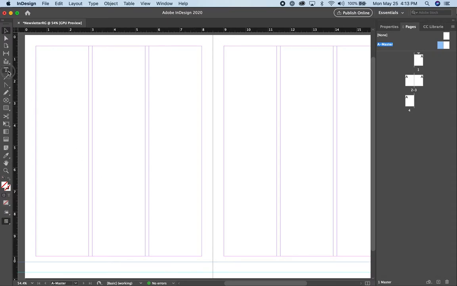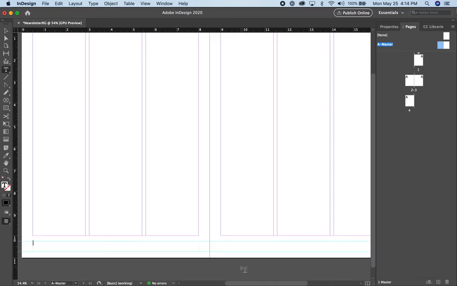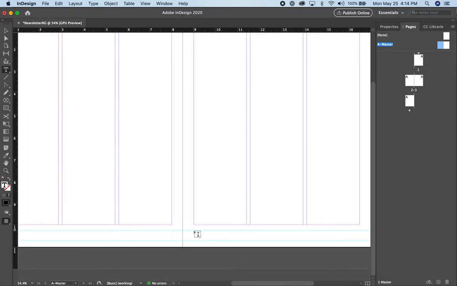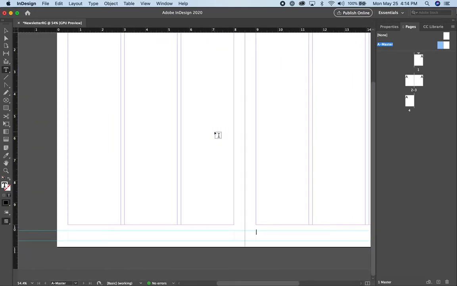So I'll create a text frame, and I'm going to build a text frame that's going to match the columns. You can see here that the right side and the left side are matching the columns. So I'll do the same thing for this side. There's a left-hand master page and a right-hand master page. Any items that you put on the master pages up here will be on every page.